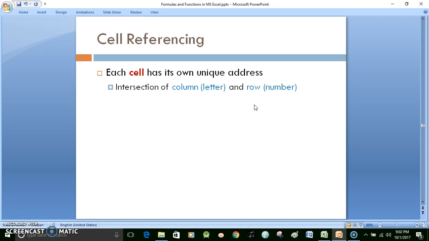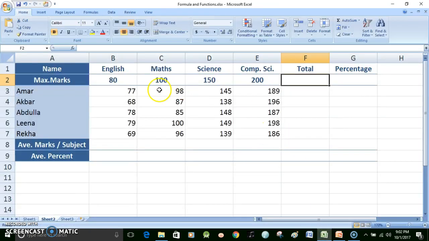As all of us know, each cell in a Microsoft Excel spreadsheet has its own unique address, which is a combination of the column letter and the row number. For example, the cell that I'm highlighting in this spreadsheet is Amar's English marks. This spreadsheet contains marks obtained by 5 different students in 4 different subjects, and each cell is a combination of the student and the particular subject. So Amar's English is in this cell, Amar's maths marks are in this cell, science marks here, and so on.